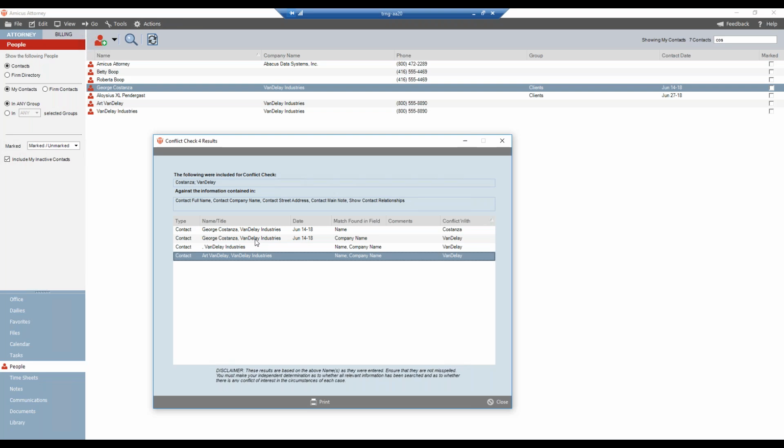Now, right now, this is the search results window. So this is the dialog here, and basically all the information that's being shown here, you'll see this is the type that it is, the name or title, the date, the match found in which fields, the comments, if there was any, and if there was a conflict with anything here.